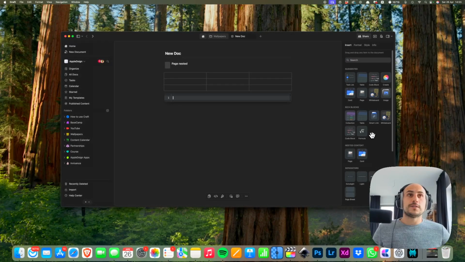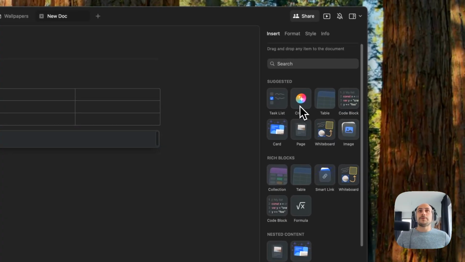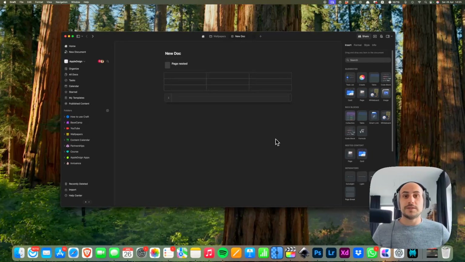Pages and cards, as I just showed. You can import images, links. You can also create images with Apple Intelligence if that's something you're interested in.